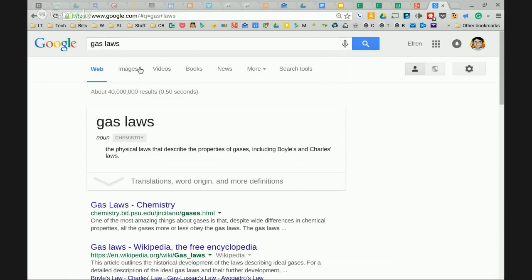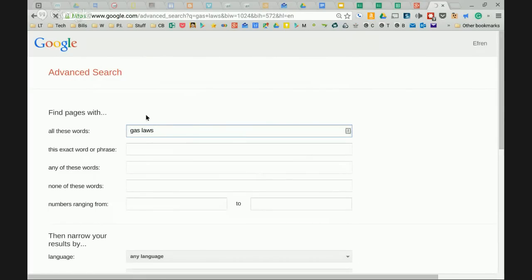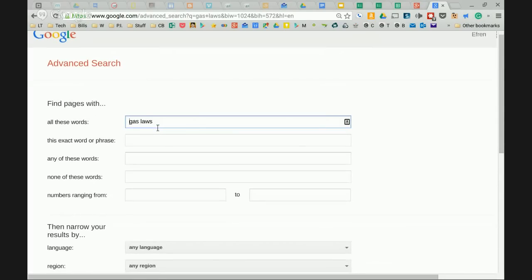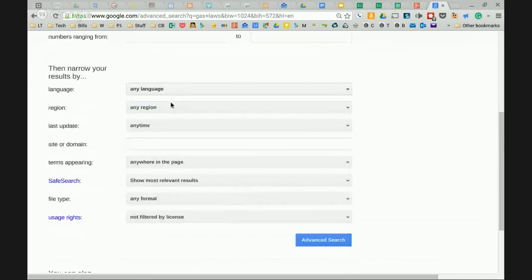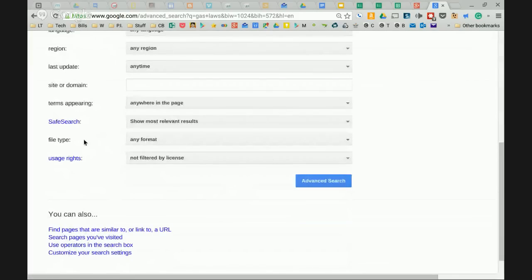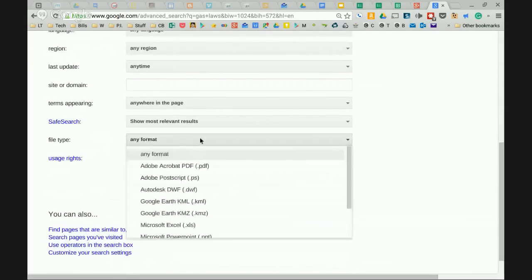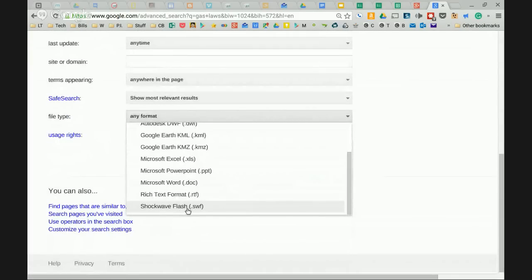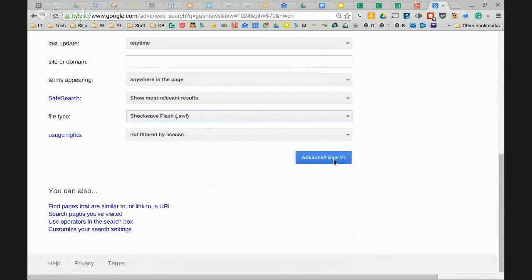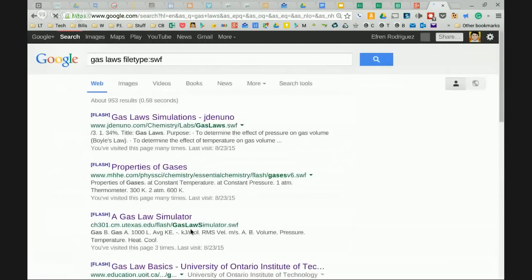In this case I'm doing chemistry, so I'll do gas laws. I'll go over to the little gear icon, go on to advanced search, and you'll notice that whatever you entered is in the first box. Then you scroll all the way to the second to last item, which is your file type. You click on that, and then you can select Shockwave Flash, click on Advanced Search, and most of these should be flash animations that you could use. This way students can actually see the concept that you're trying to go over.